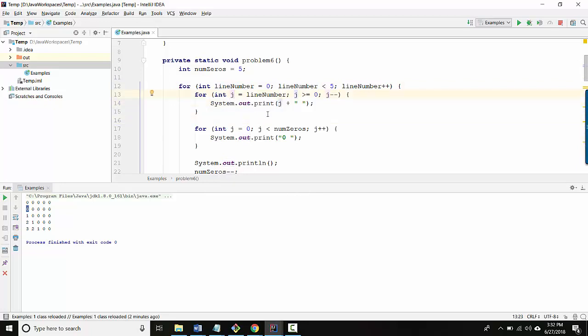Let's rename this one, and call it display number. All right, so we've got line number going from 0 to 4. Display number starts at your line number and counts down. So on line 0, display number starts at 0. On line 1, display num starts at 1 and counts down. So maybe this makes more sense. Let's try this now.